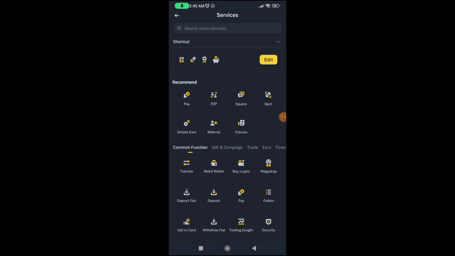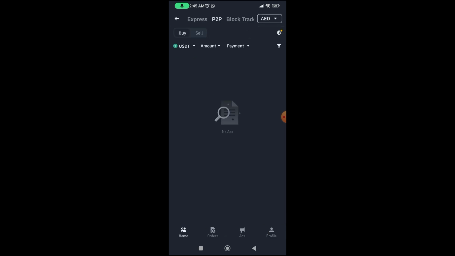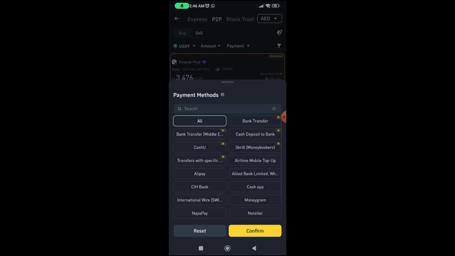Now go back and now open the P2P. Now you are able to withdraw your money that you converted from PP to USDT. So as you can see, select USDT. Now select the payment that you are ready to go with. Select from this, like bank transfer or Cash App or anything that you want.